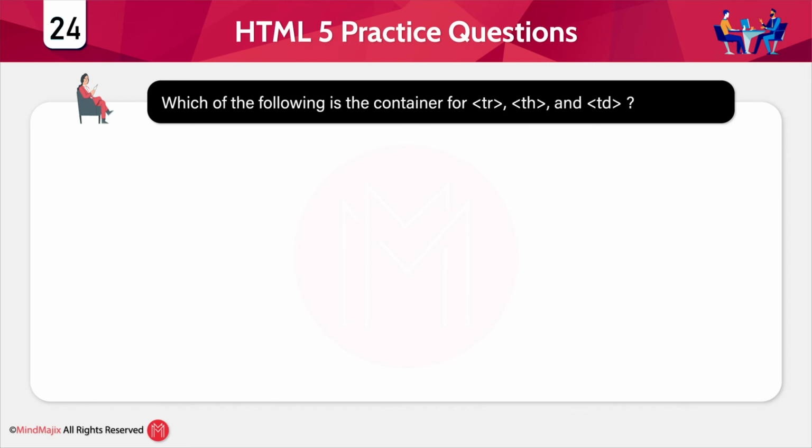Okay. For all these three tags, which is the container? Obviously, these three tags belong to the table tag. So the answer is table. These are not data, not group, and none of the above is the false answer. So there is an option B, table. These are the subtags of the table tag. So the correct answer for the 24th question is option B. Option B is the right answer.